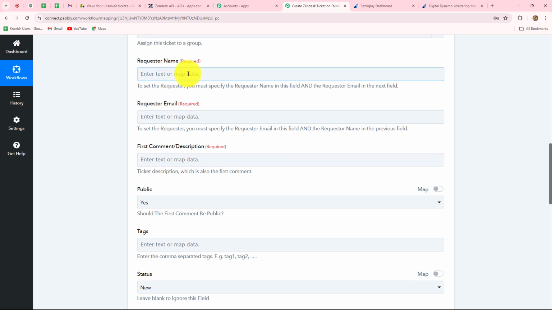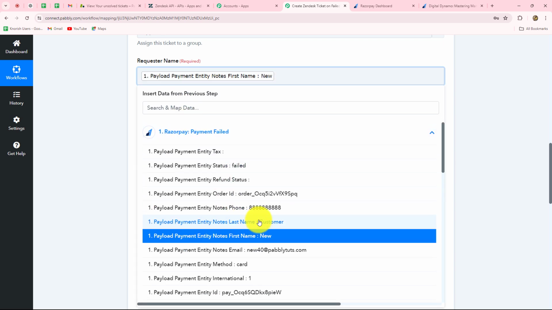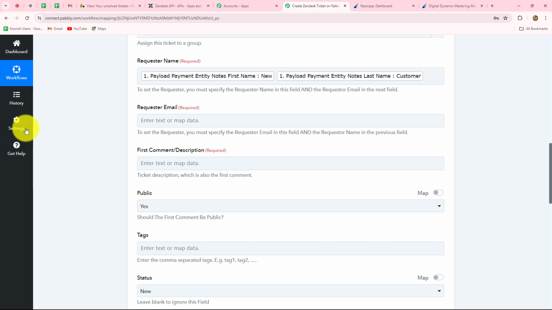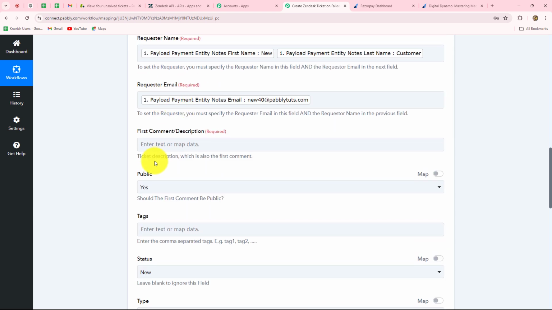So what is the name of the requester? That means who is requesting this particular issue. Here the request is made from the customer side. So I'm going to simply map the name of the customer over here which we have received. This is the first name. I'm going to use a space, and this is the last name of the customer. In this way I have mapped the name of the customer, so it is also going to be replaced automatically. In a similar manner, I'm going to map the email of the same customer also, the requester email address.